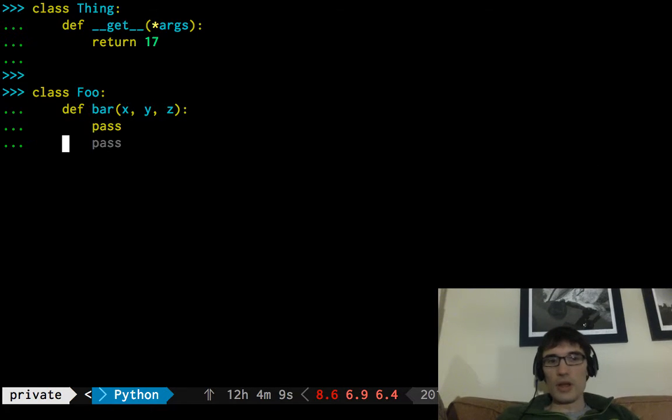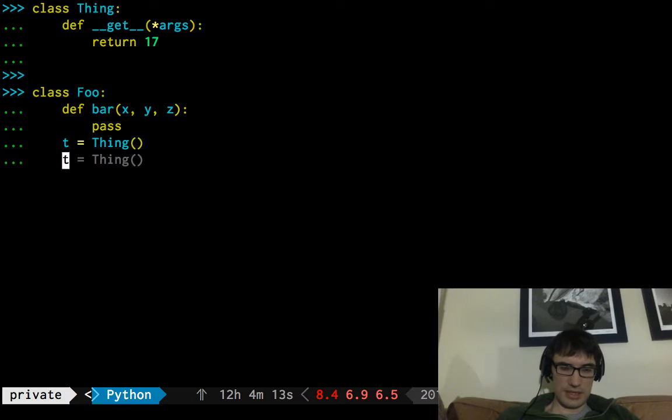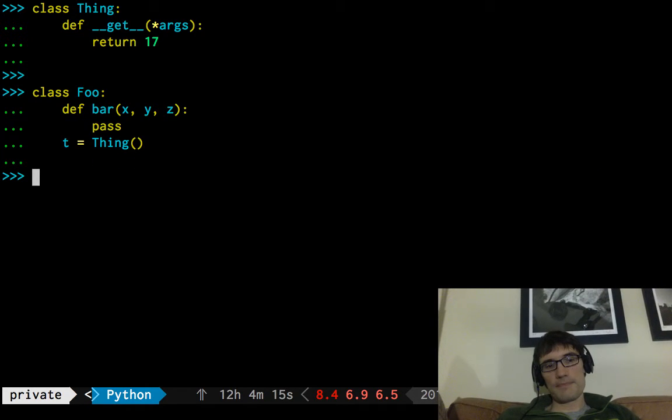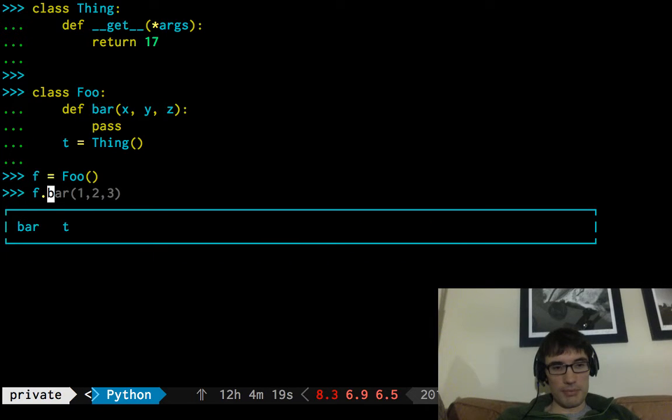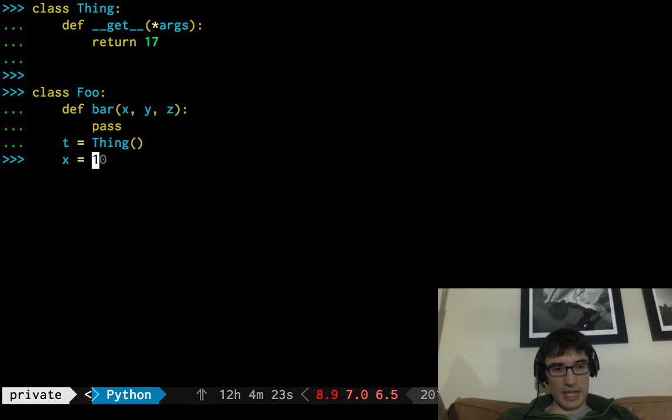Great. We also, let's put a thing on there. I'm going to say t equals thing. We make one of these. If we look up bar, we'll get that method as expected. If we look up something like x equals 10, we'll get that as expected.